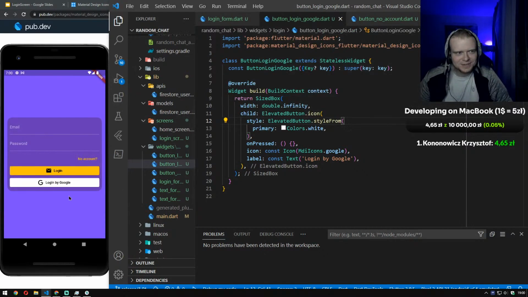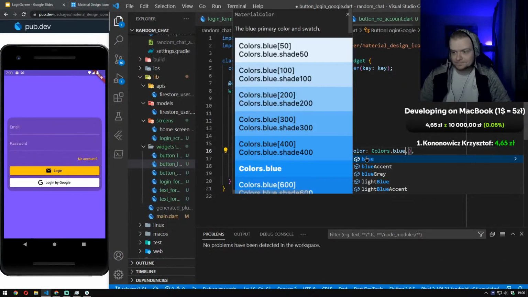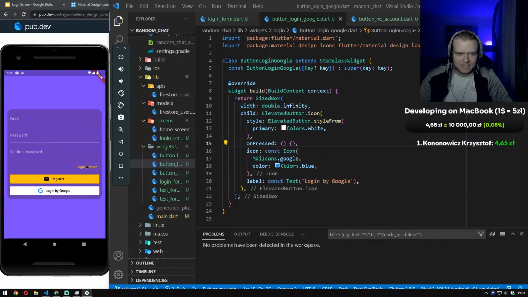Okay, as you can see, we have the Google icon from Material Design Icons. It would be nice maybe to change its color to the blue one. Yeah, I think it looks a little bit better. So yeah, as we can see, everything works according to UI, of course, because today I won't show you how the backend works.